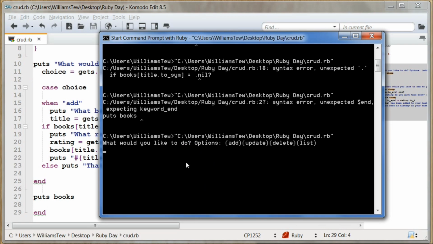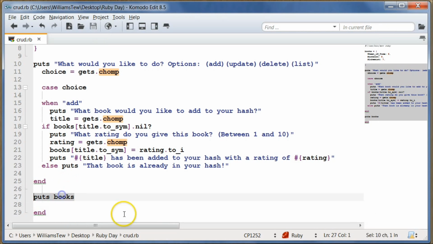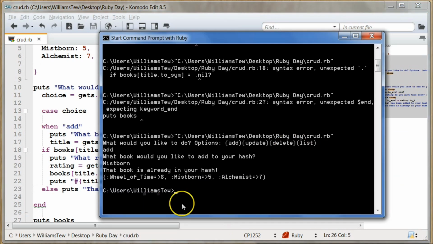Okay. What would you like to do? Options, add. What book would you like to add to your hash? We're going to do Mistborn. That book is already in your hash. Wheel of Time, Mistborn, Alchemist. It displays it because in our program we asked it to right here. Okay, so everything is working fine now.